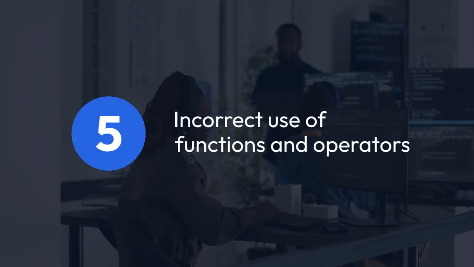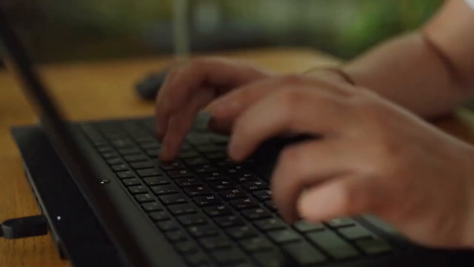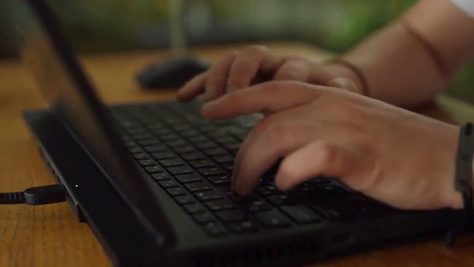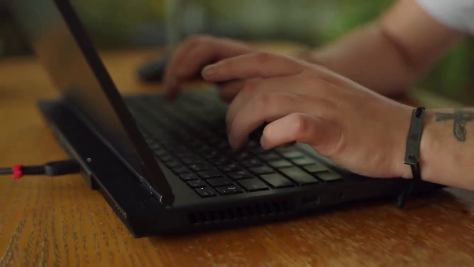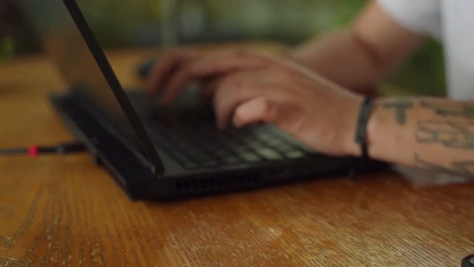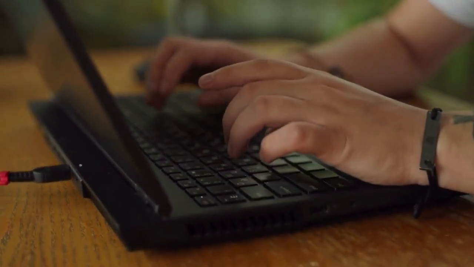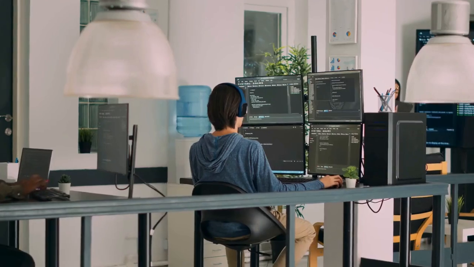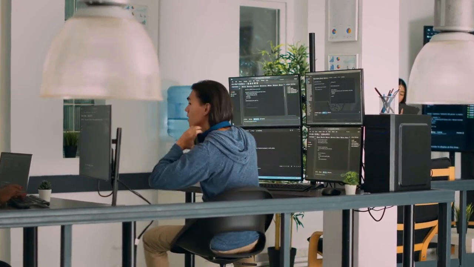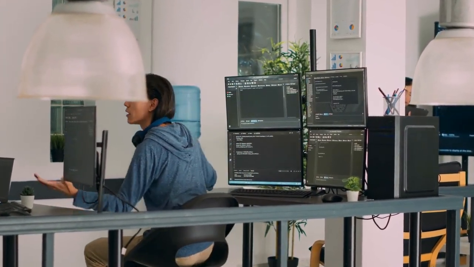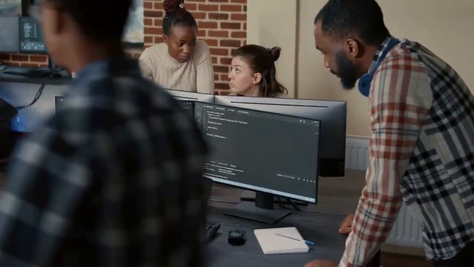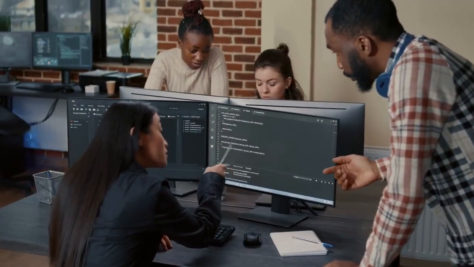5. Incorrect use of functions and operators. Check your functions like count, sum, avg, etc. and operators, plus or equal sign, etc. for correct syntax and usage. Pay attention to the number and type of arguments passed to each function. Make sure you're using the appropriate operators for the data types you're working with.